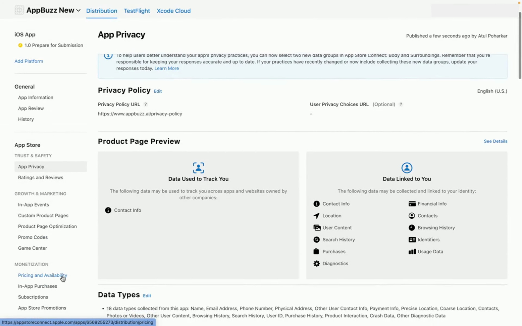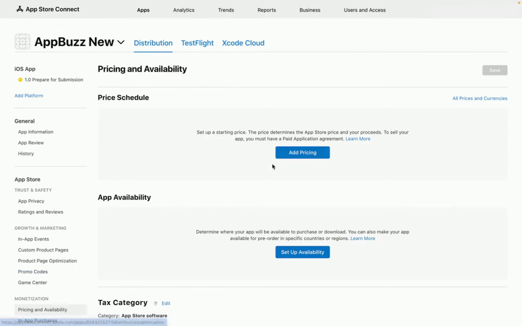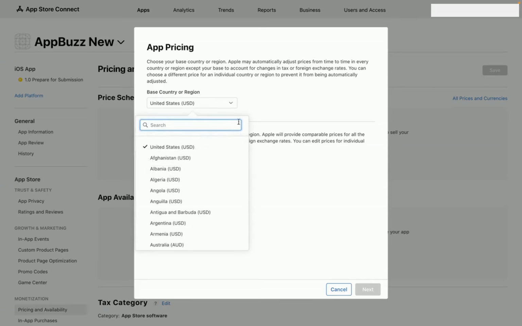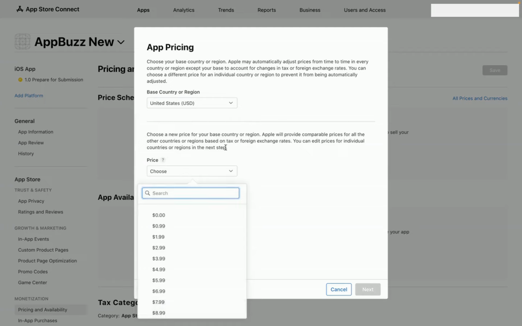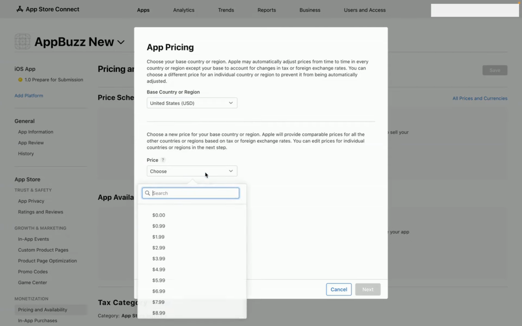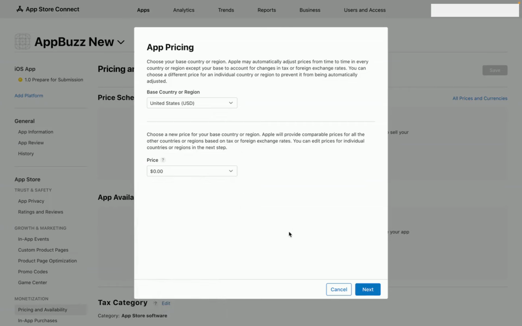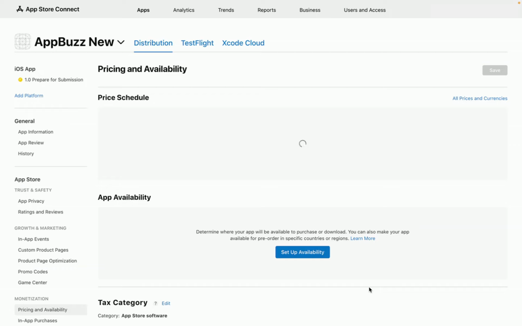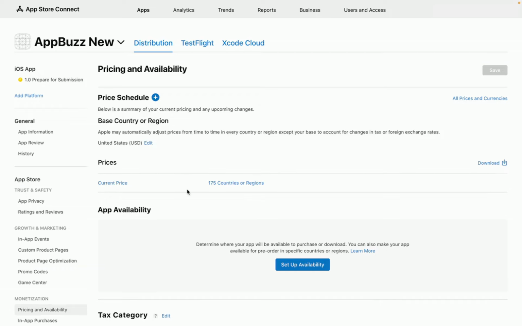Next, we move on to pricing and availability. Now here we're going to set the pricing for your app. Usually, in our cases, it's always a free app. So, first thing you do is select the currency. In my case, I'm going to leave it as United States. You can choose whatever currency it is that you would like to choose, or the region that you're in. And then you go ahead and select the price. Like I said, mostly our apps are free apps, so I'm going to select the $0 option over here. Click on next, continue again, click on next, and your price schedule should already be set here.